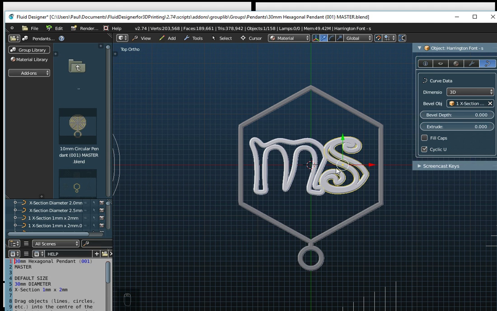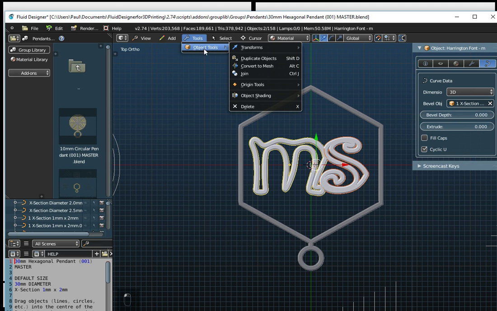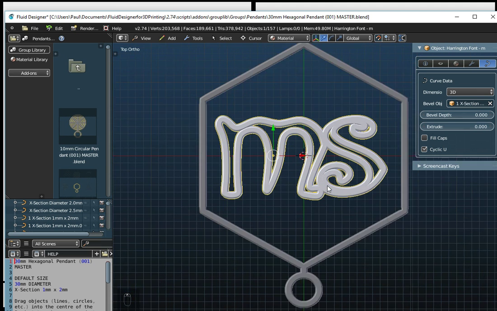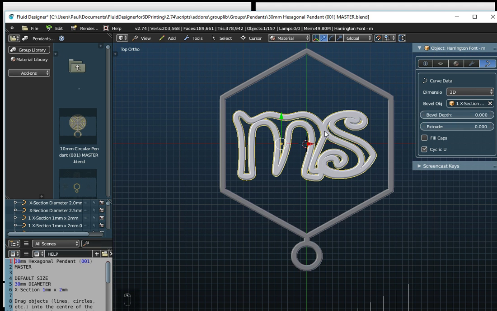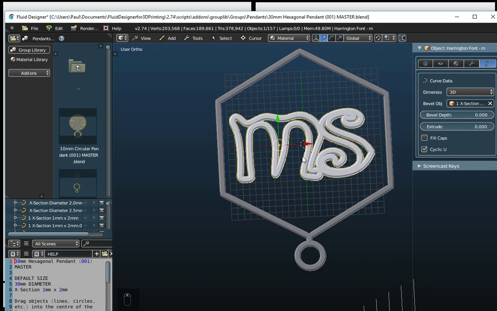If we highlight the S, and if we hold down the Shift key and highlight the letter M, I'm going to go to Tools, Object Tools, and I'm going to join them together. And notice I've got some overlap here, and I do need overlap for 3D printing. Objects have got to touch.